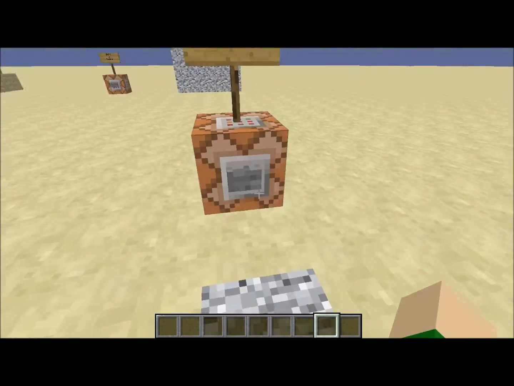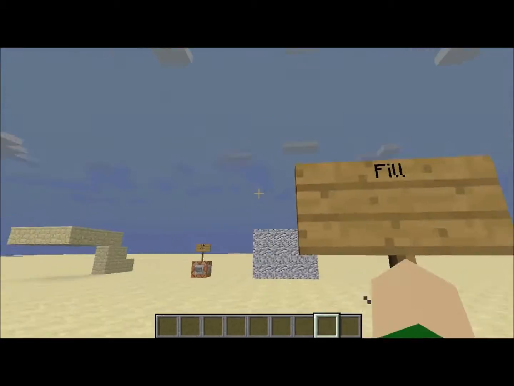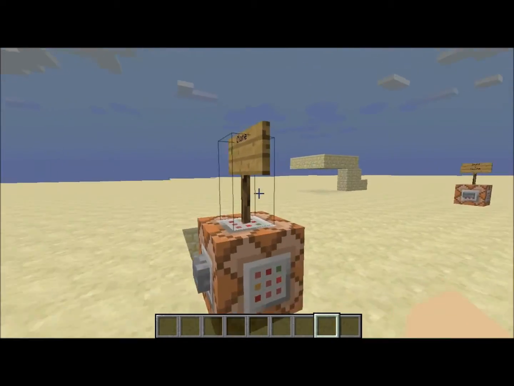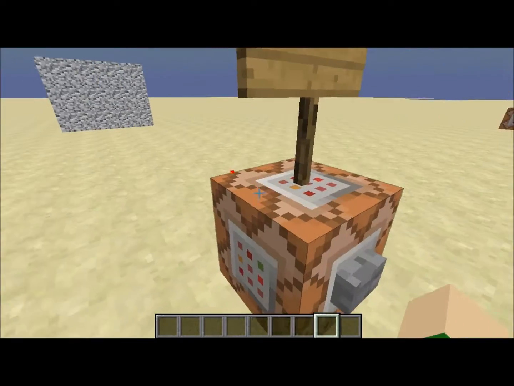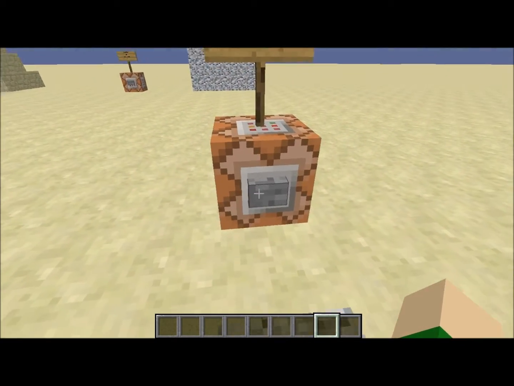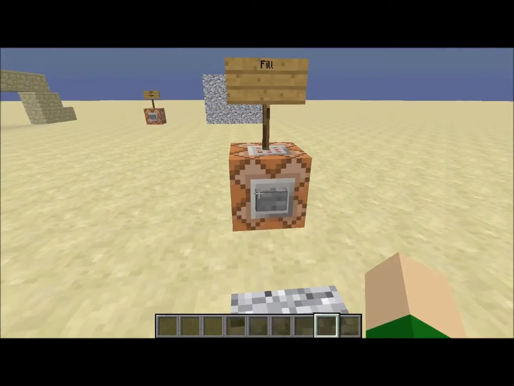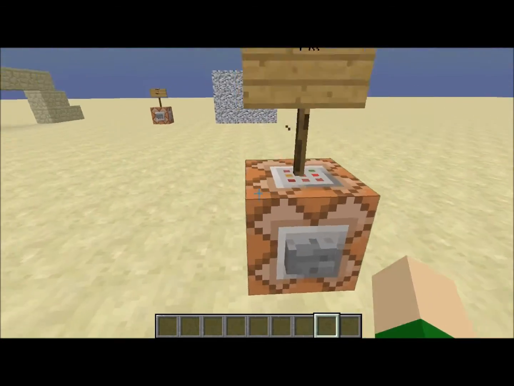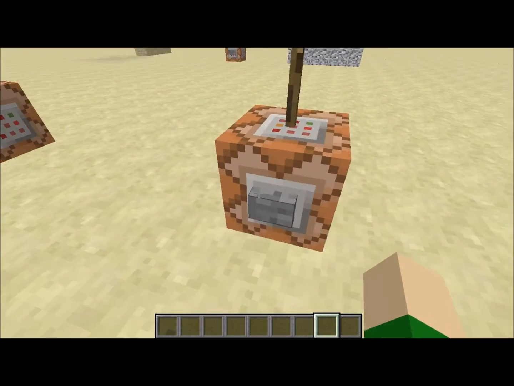Hello everybody, today I'm going to show you how to use the fill command and the clone command. These features were added in a snapshot a few weeks ago, and I never actually made a video for it. I'm just going to show you how to use it. So here's the fill command.